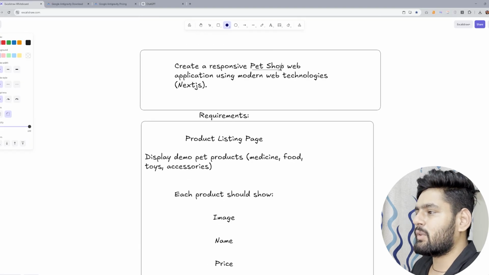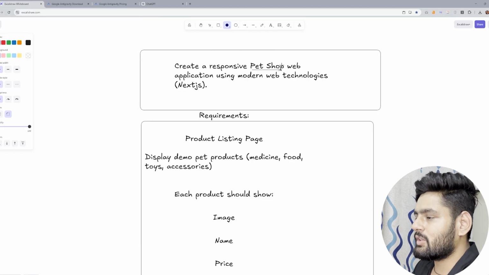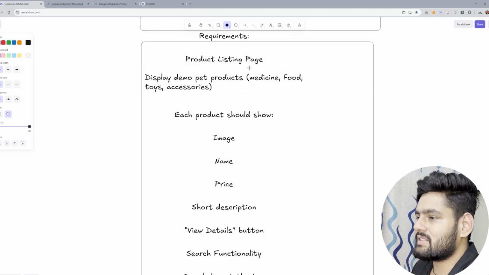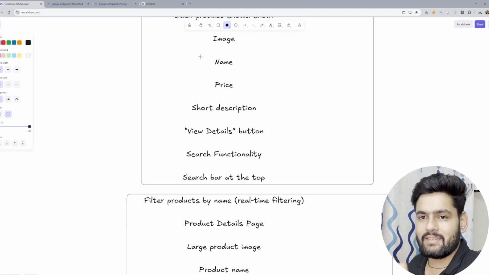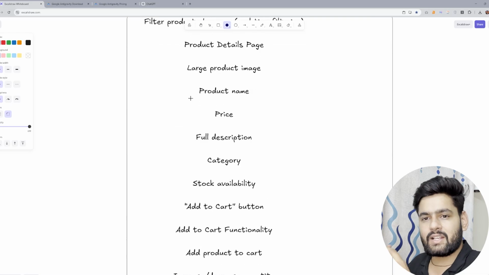Here it says: create a responsive pet shop web application using modern web design. Here are the product listing page, demo pet products, medicine, food, toys, accessories and all other stuff. Each product should have a price, image, name, short description and all the other details. I have written all the things I want. You can specify whatever you want and what your project requirements are.